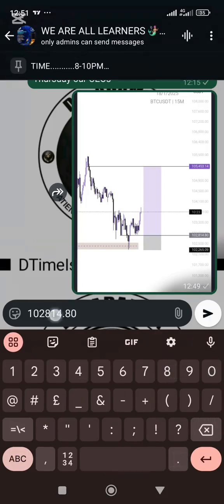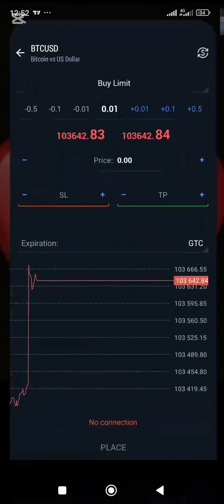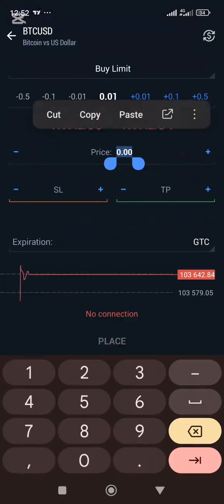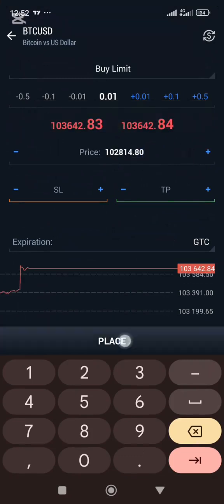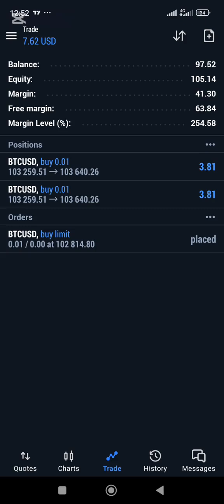814.80. That's why I say always write it down. Put it at the place of price. Paste it at the place of price. You can then click on modify. But the moment you click on modify, don't forget you have not added the SL. Now let's say you click on modify and you want to add the SL.